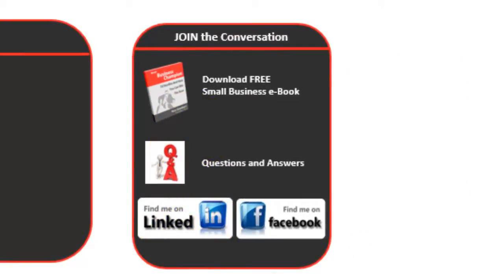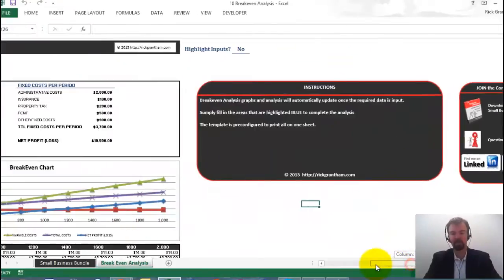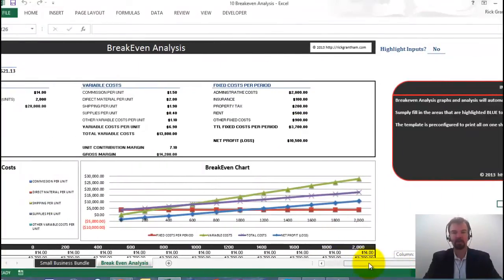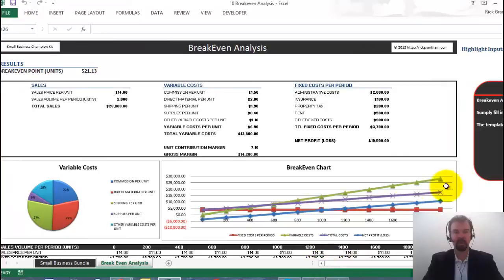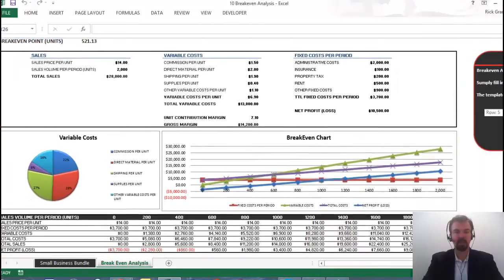Let's, instead of reading these instructions to you, let's actually walk you through them. So the first thing, as you look at the break-even analysis, it's a series of charts where you can input your own numbers and get an analysis down at the bottom.